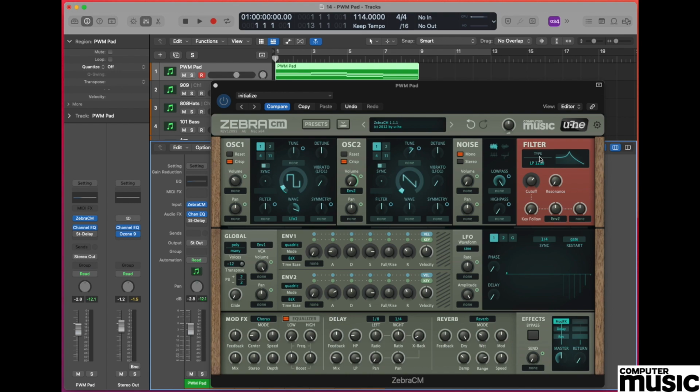And this month we're going to be creating a PWM pad sound exclusively with our freely downloadable Zebra CM plugin. PWM stands for pulse width modulation, and this particular type of pad sound is really useful when you want a pad that doesn't just sit there and do nothing, but actually has a little bit of movement and depth to it. So let's dive straight in.